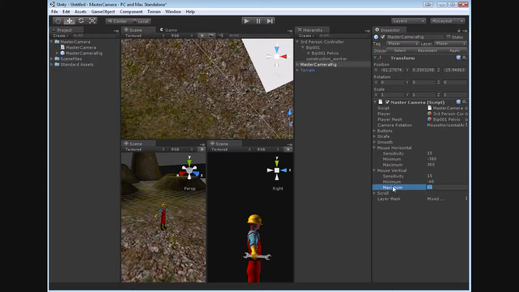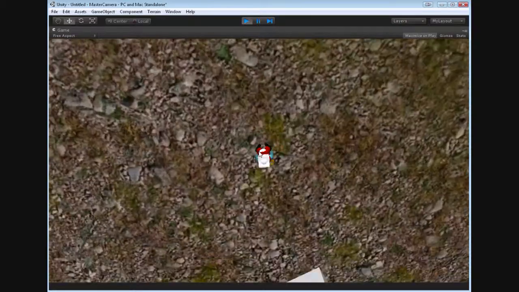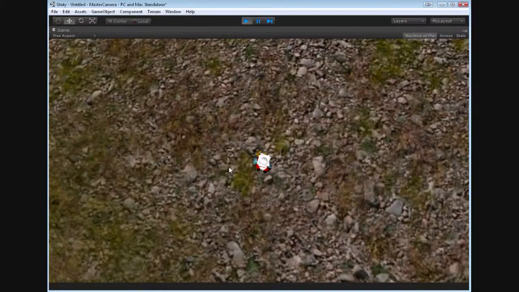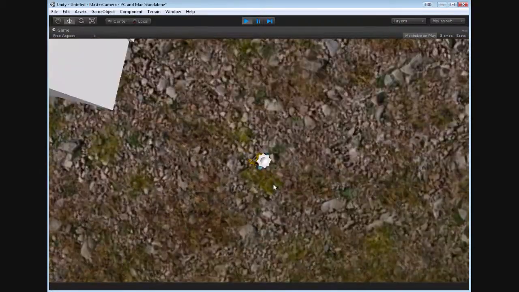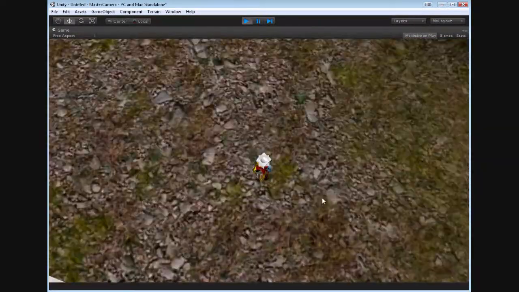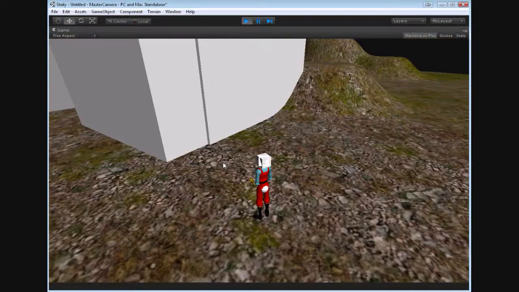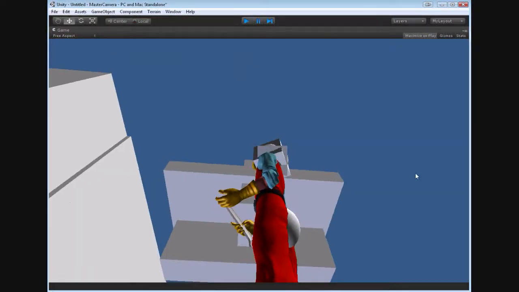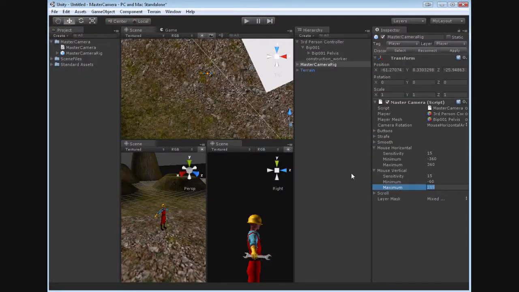When you've got it on a character controller like this, you don't really want to go over 90, or else it just kind of confuses the camera, because once you hit directly over the top or directly underneath, it doesn't really know which way is up or down anymore. So it gets confused. So you don't really want to go over 90. 60 is what it defaults at.